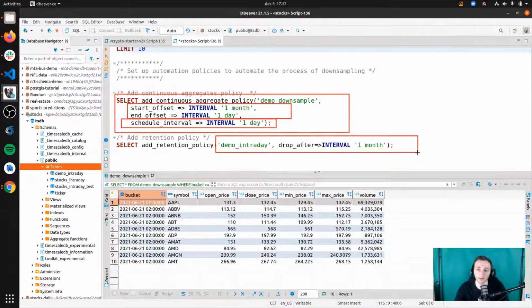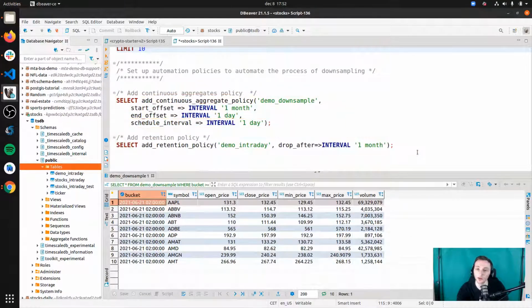For the data retention policy, the only parameter that we define here is the drop after parameter, which defines the time that will be used to select the data to be deleted. In this case, all the data that is older than 1 month will be deleted. These two specific examples should work properly because they don't overlap.